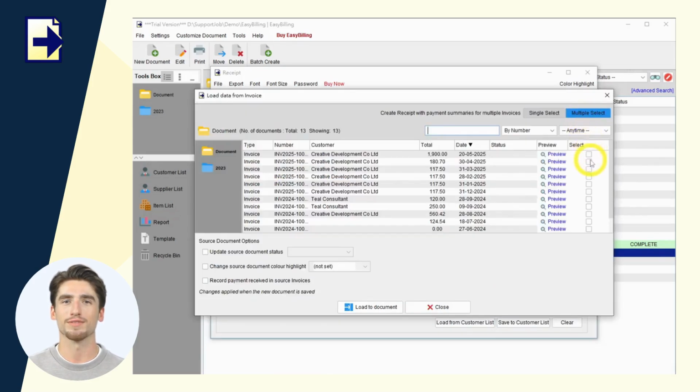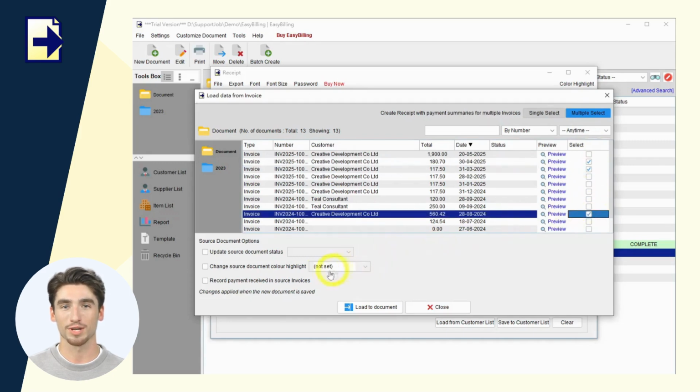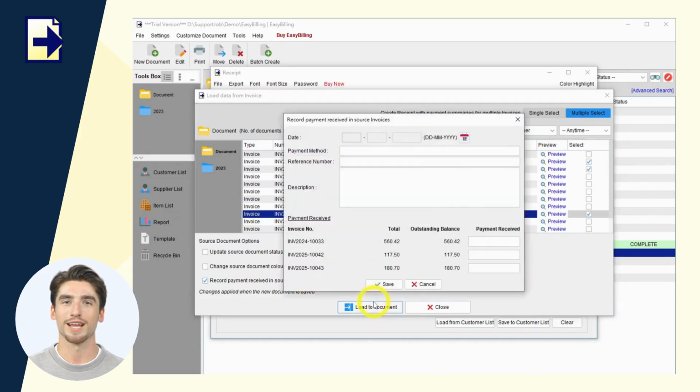But that's not all. You can also record payments received for the source invoices directly from here. Simply enable the payment recording option at the bottom of the document list. Then, specify the payment details such as the date, payment method, and amount. Save the payment details to update the source invoices. The change on the source invoices will be applied once the new document is saved.